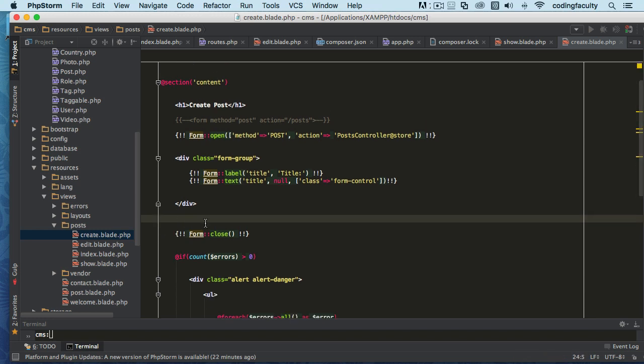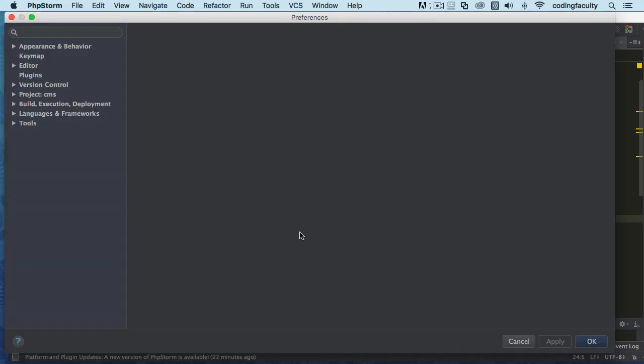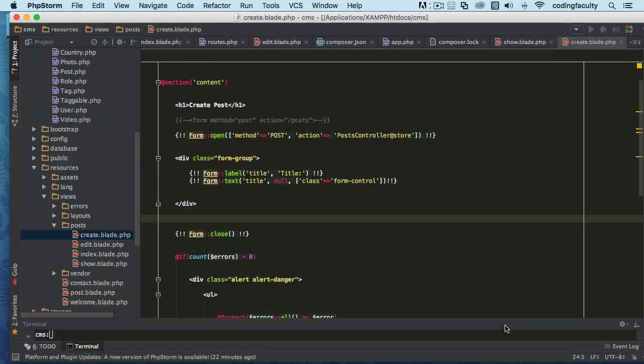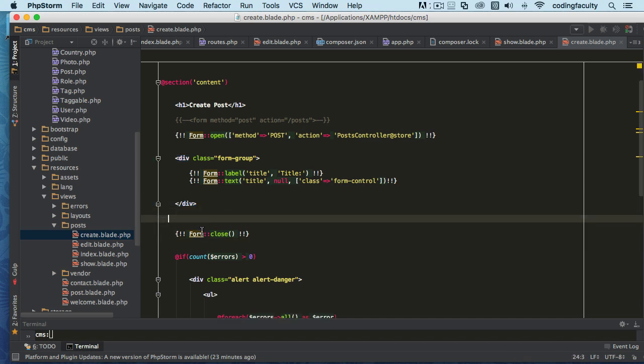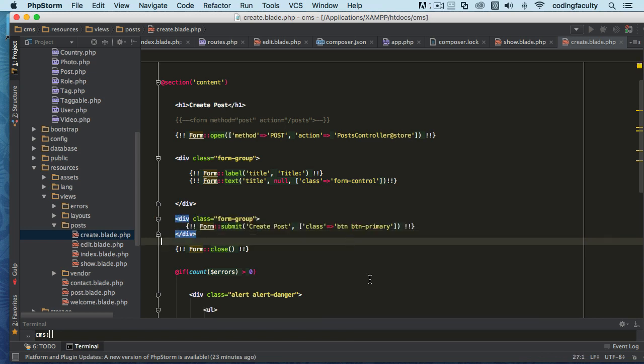So if I want to create a submit button here, and let's actually go back real quick. I'm sorry, guys, we call this submit. All right. So if I type submit and tab, I get that. So submit tab. There we go. See how easy that was?